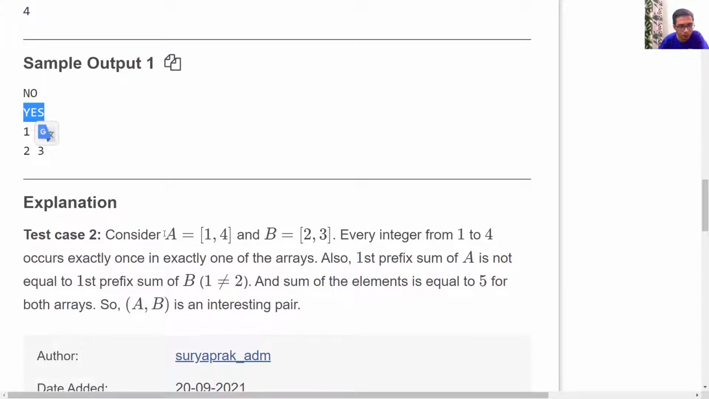And so the first array is 1, 4, and the second array is 2, 3, right? So you can see that the sum of this array, 1, 4, is 5, and the sum of this array, 2, 3, is also 5. So the sums of both the arrays are equal. The prefix sum except for the very last position is 1 in A and 2 in B. So it is different for both the arrays except for the very last element.